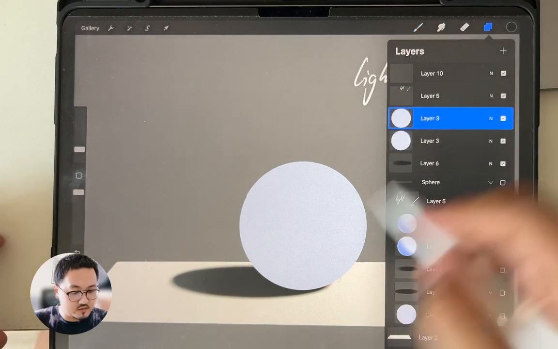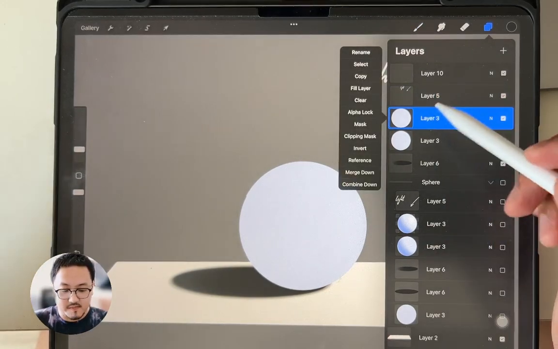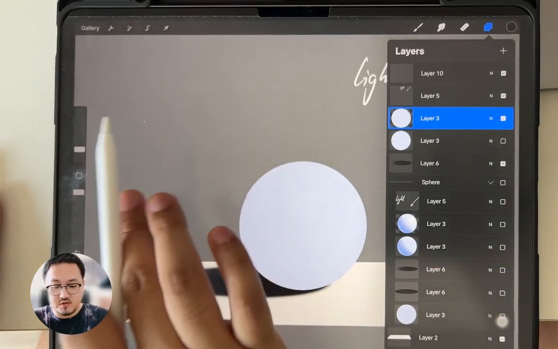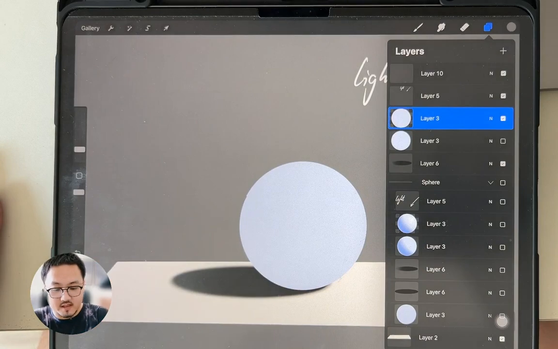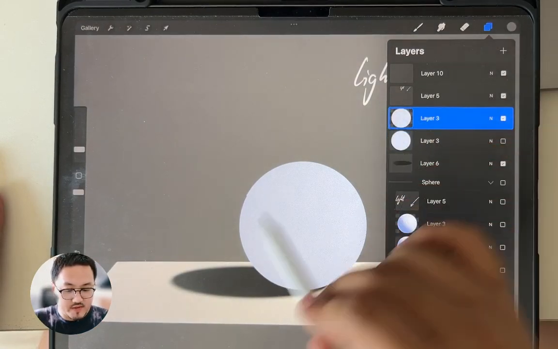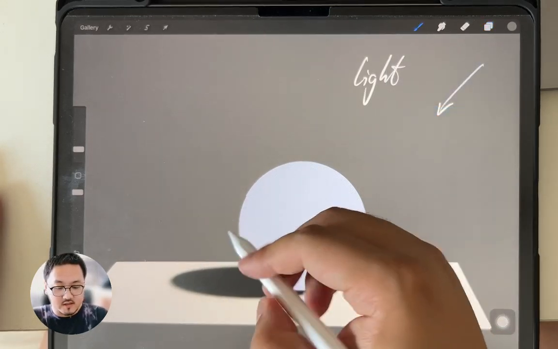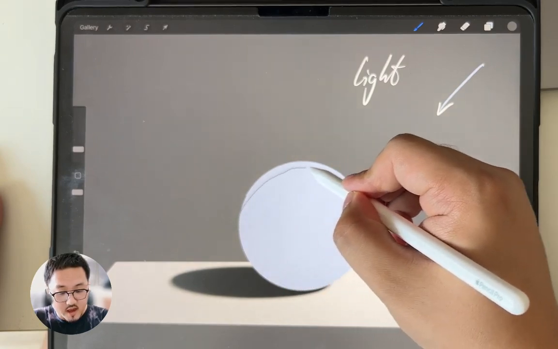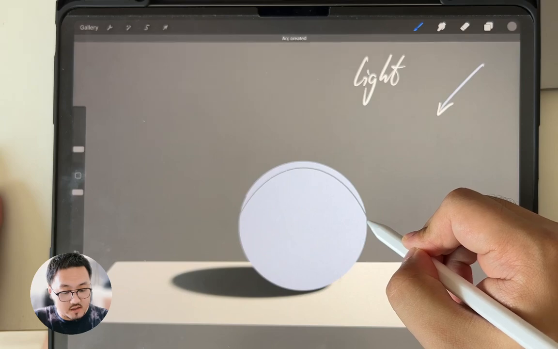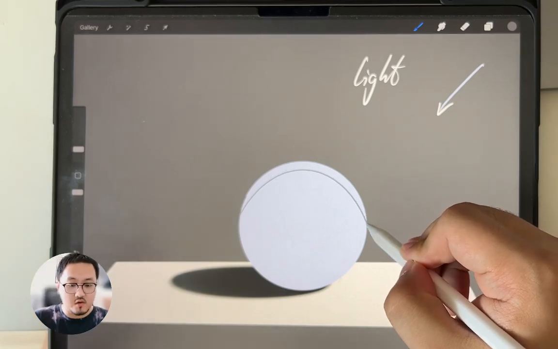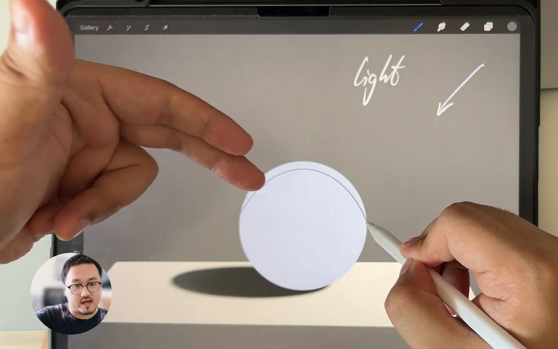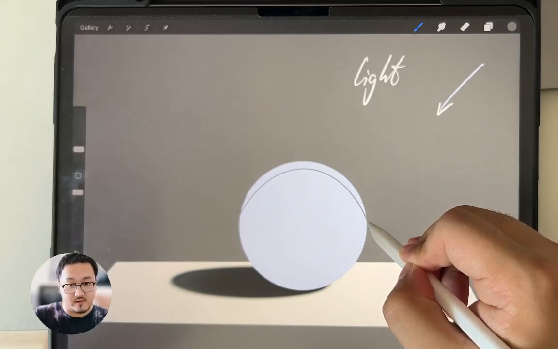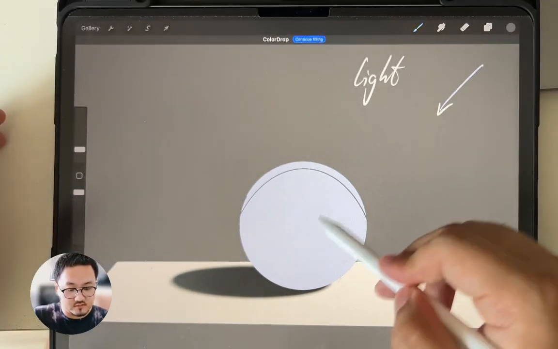So I'm going to duplicate this, hide this in case I mess it up, and I'm going to alpha lock this. And since I'm going to use the background color, I'm going to pick the background color, and then since it's alpha locked, I can easily use the background color to draw an area, and hold it. So this area will sort of retain the original color. The rest of it will be the background color. Okay, so let's try this.